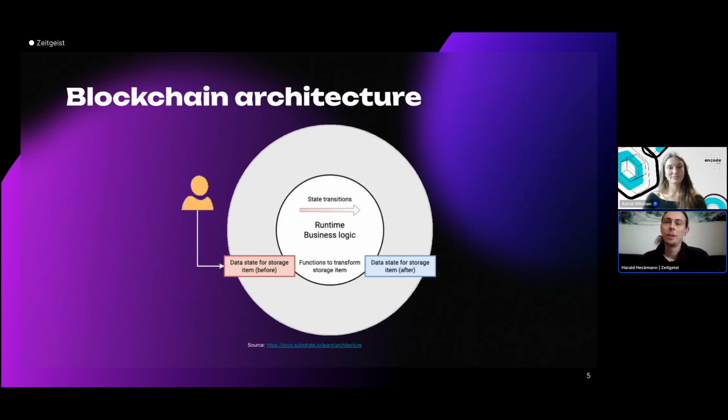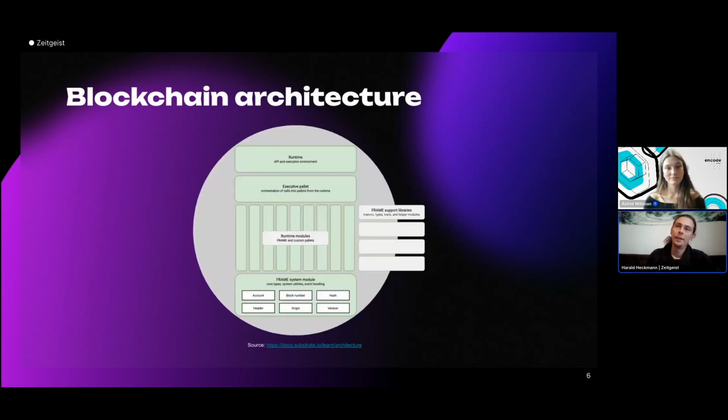Yeah. So that would be one example. So basically, that's what the runtime is doing, just modifying the storage according to some rules on a very abstract level. What we see here is the runtime again, but it's just a bit zoomed into the runtime.